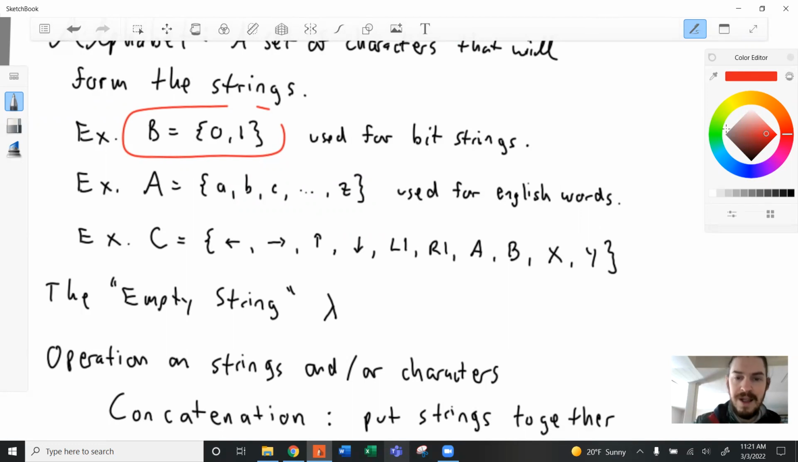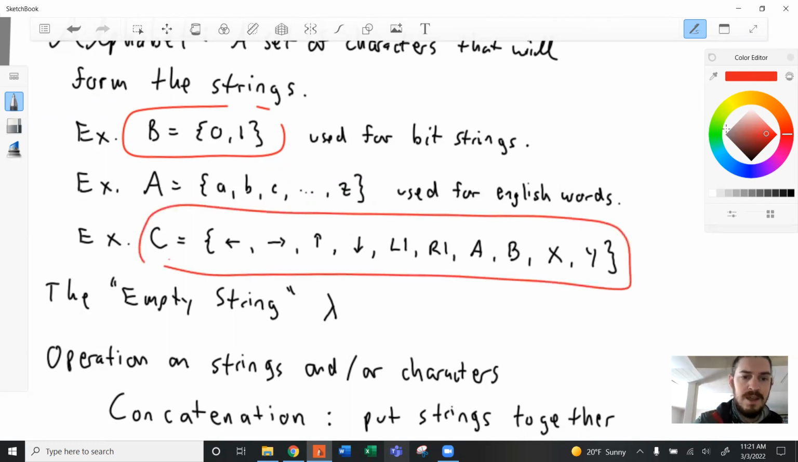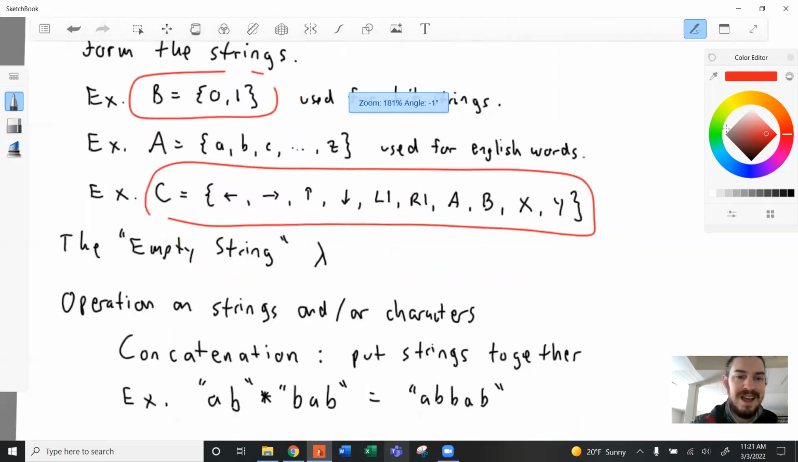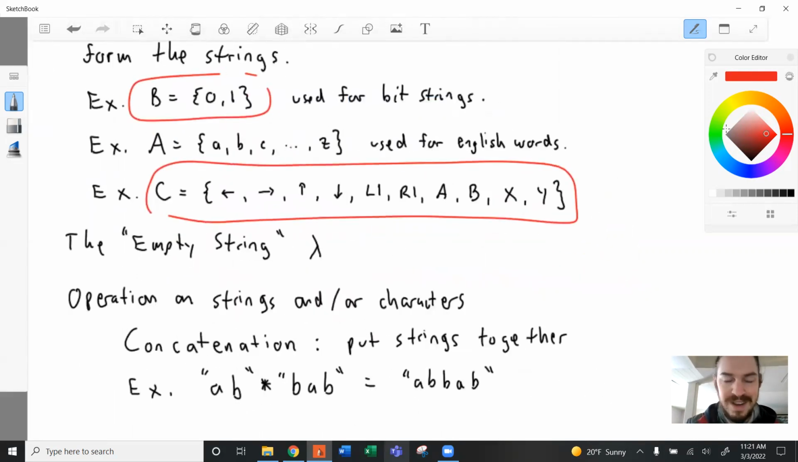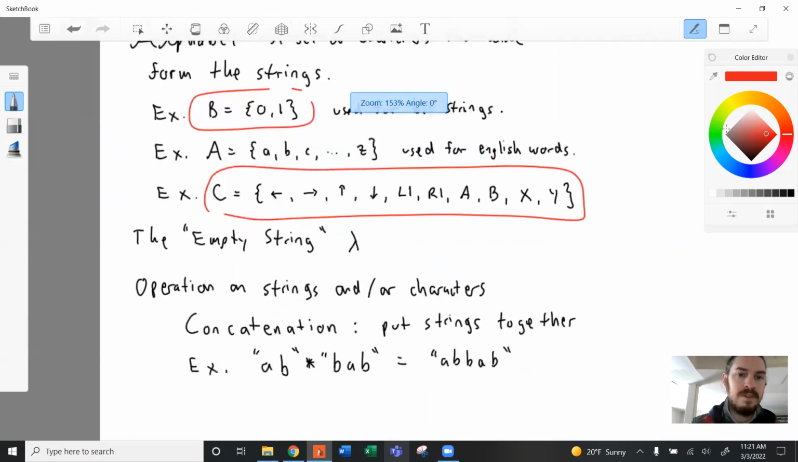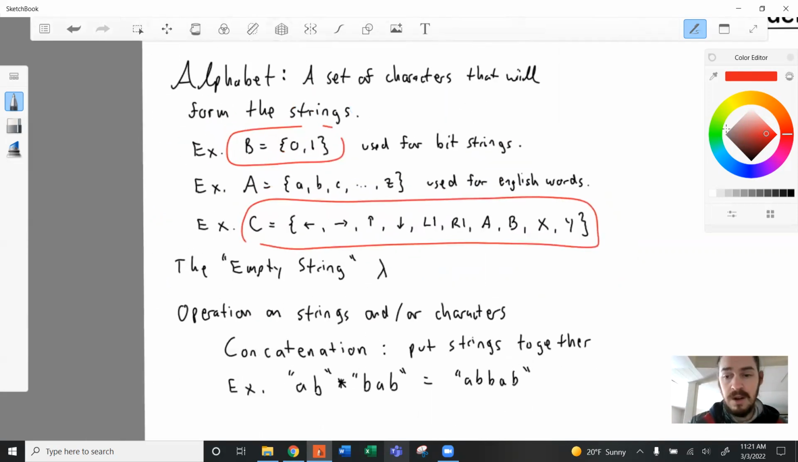Here's another one of my favorite alphabets. This one is used for video game input: left, right, up, down, L1, R1, A, B, X, Y. Maybe you can include start in there as well. Maybe some other things, there's lots of buttons on a video game controller, but those can be represented by characters, and then strings of characters from that alphabet can represent strings of inputs from a controller. So those are what strings are, right? Sequences of characters from some specified alphabet.